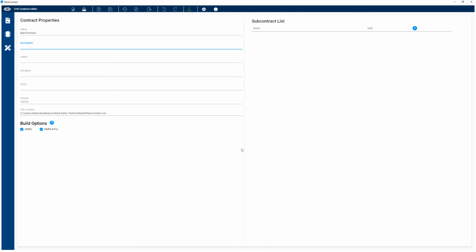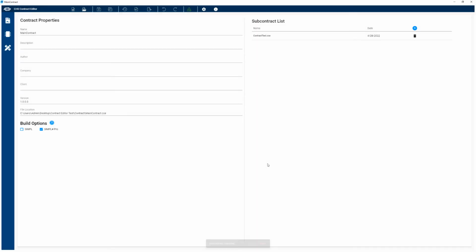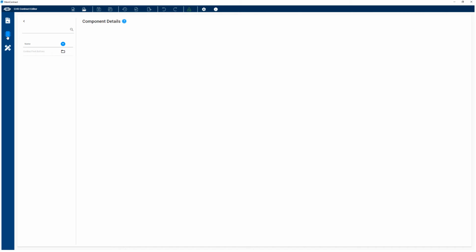As the last time, unchecked Simple. On the right side, you can see Subcontract List section. Click on the plus button and add Contract Test CCE file. Click on Save Contract. Click on the side button Component Details.